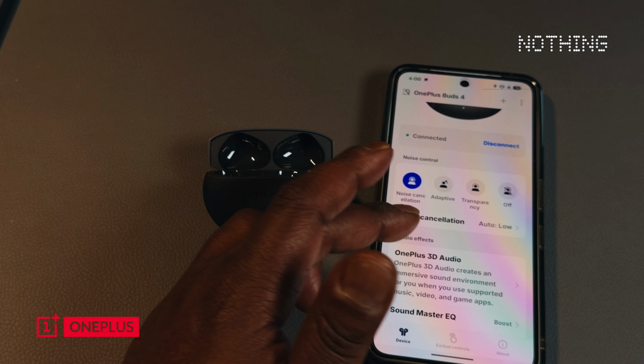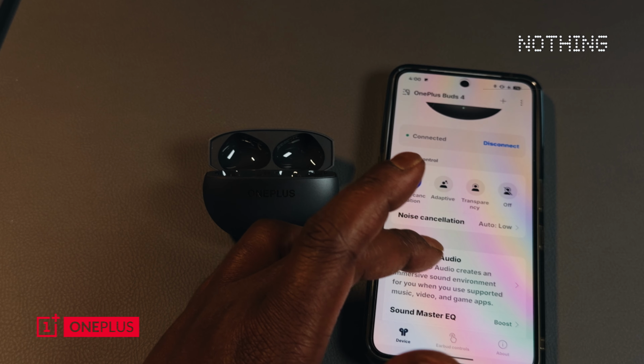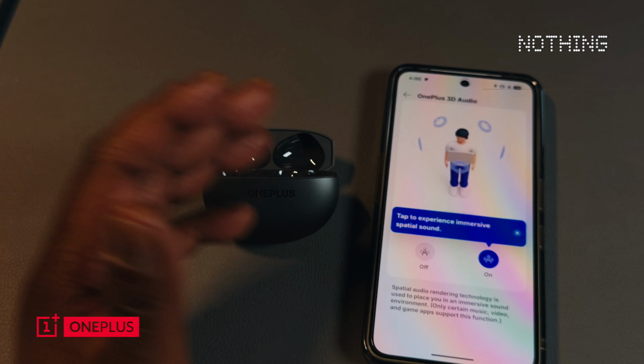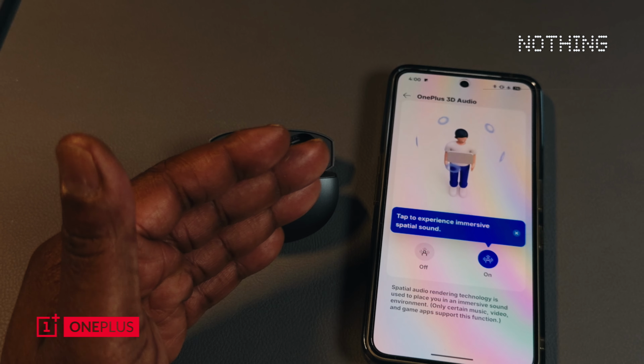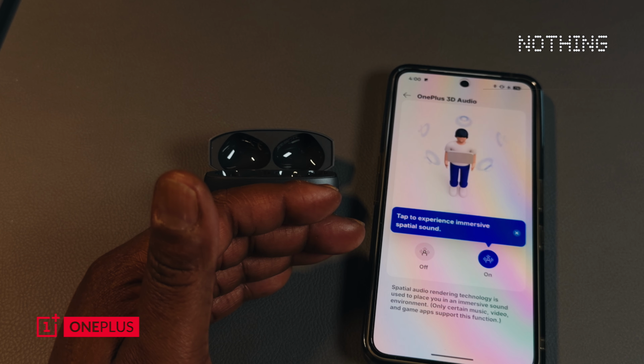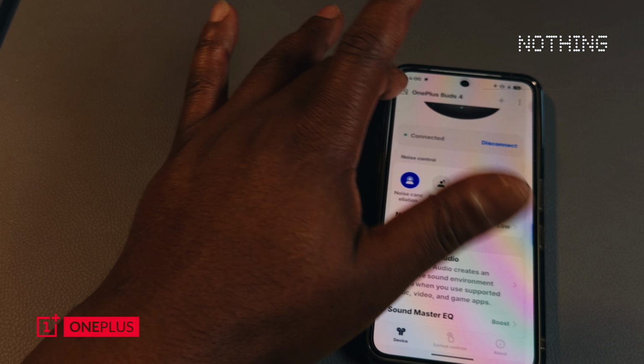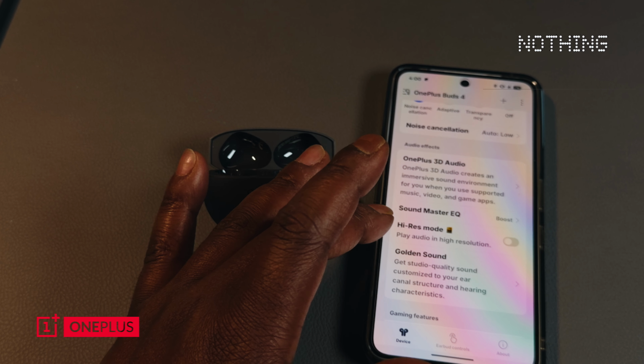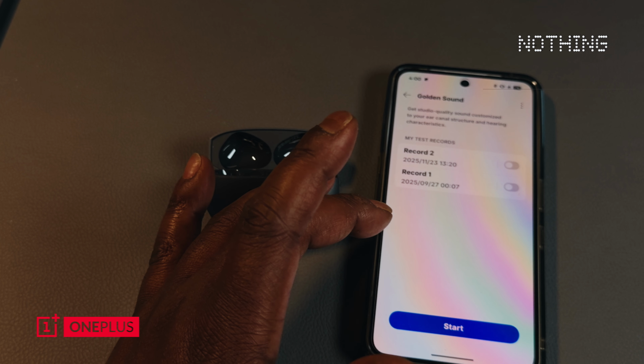Now moving down, you've got 3D audio. It adds a wider spatial effect for music, movies, and games. I don't leave this on constantly, but for videos or gaming, it adds a little more immersion. Going back out of here, we talk about Golden Sound, and that's here.